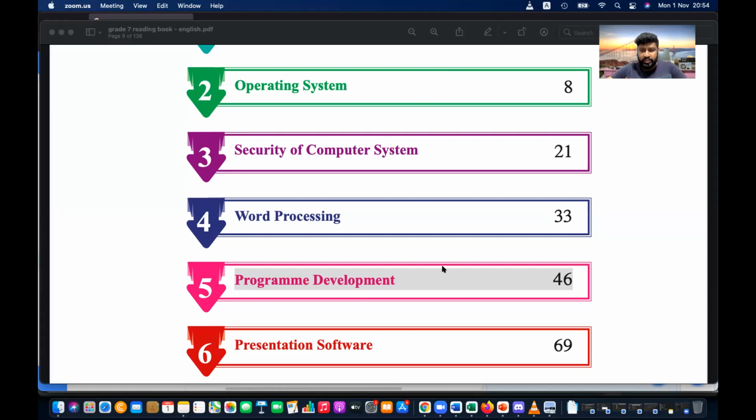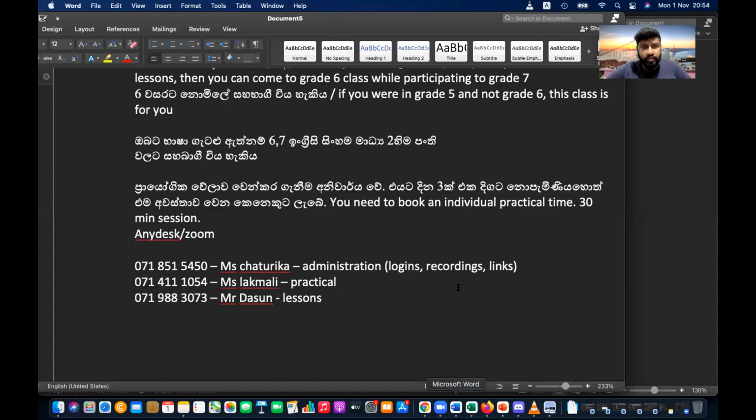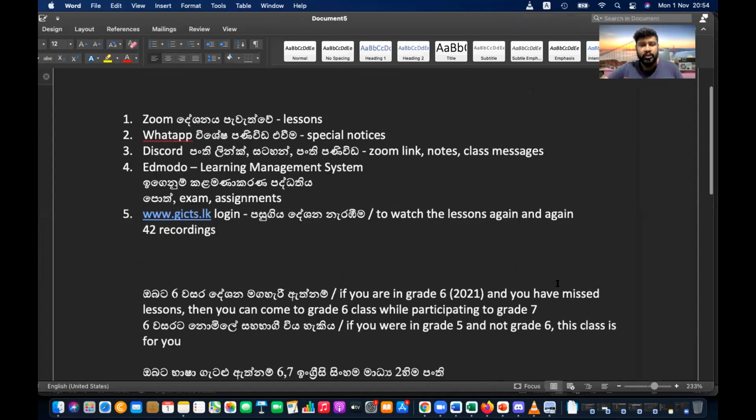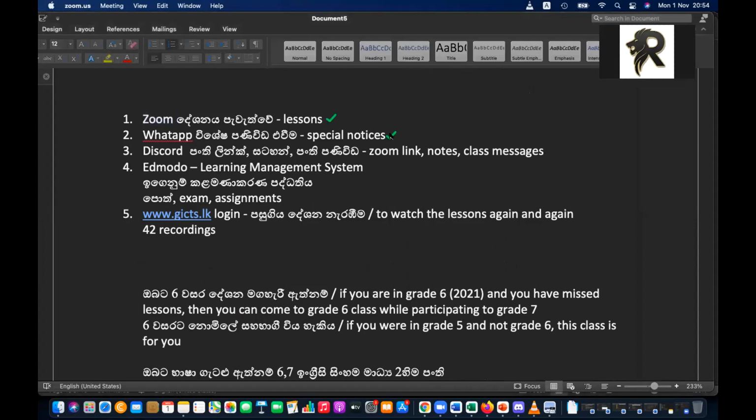Then the next thing is that I want to tell you these things before we begin. Actually, this is for the new students. Is there any new students? So this is really important. In order to join the classes, you need Zoom. I think you already have it, right? Otherwise, you cannot come here. So you already have WhatsApp. We use it for special notices. We are sharing using WhatsApp. And all the class links will be sent to Discord. If you don't have Discord, put a cross.